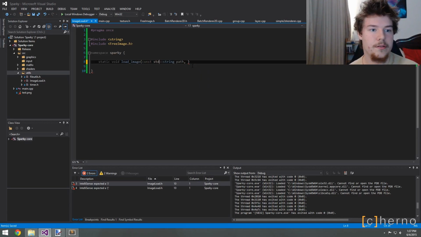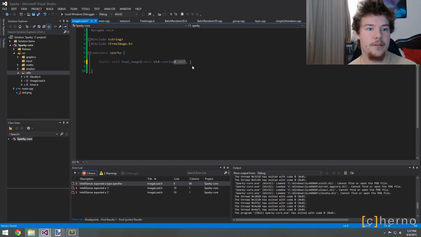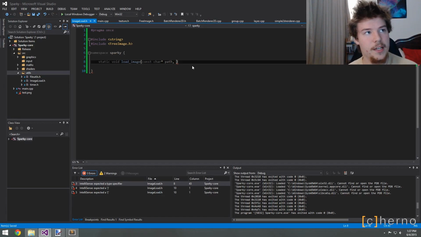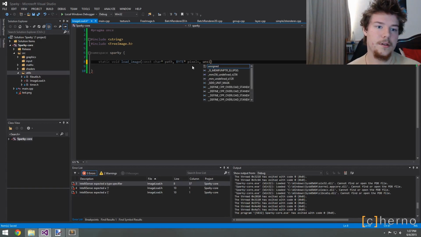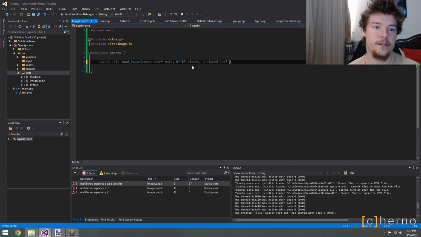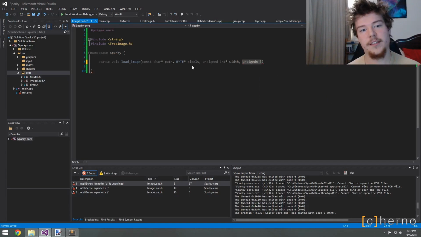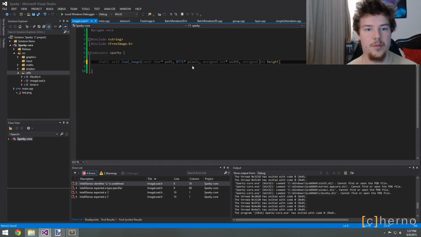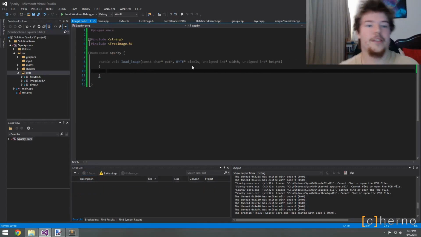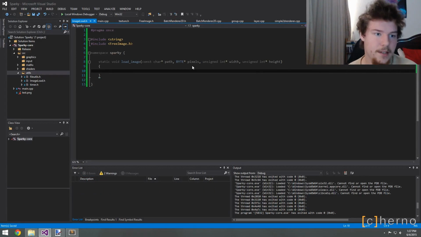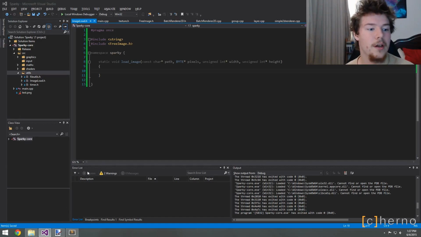So this will be a const reference. We really just need the path, which actually I'll just pass in like this. The path, then we need pixels, unsigned int width, unsigned int height. I'm passing these as pointers just because I prefer that style a bit more, because that basically tells me that, oh okay, it's actually going to modify those things. So again, we could return pixels as well. There's just so much we could do, but we'll just leave it like this for now.